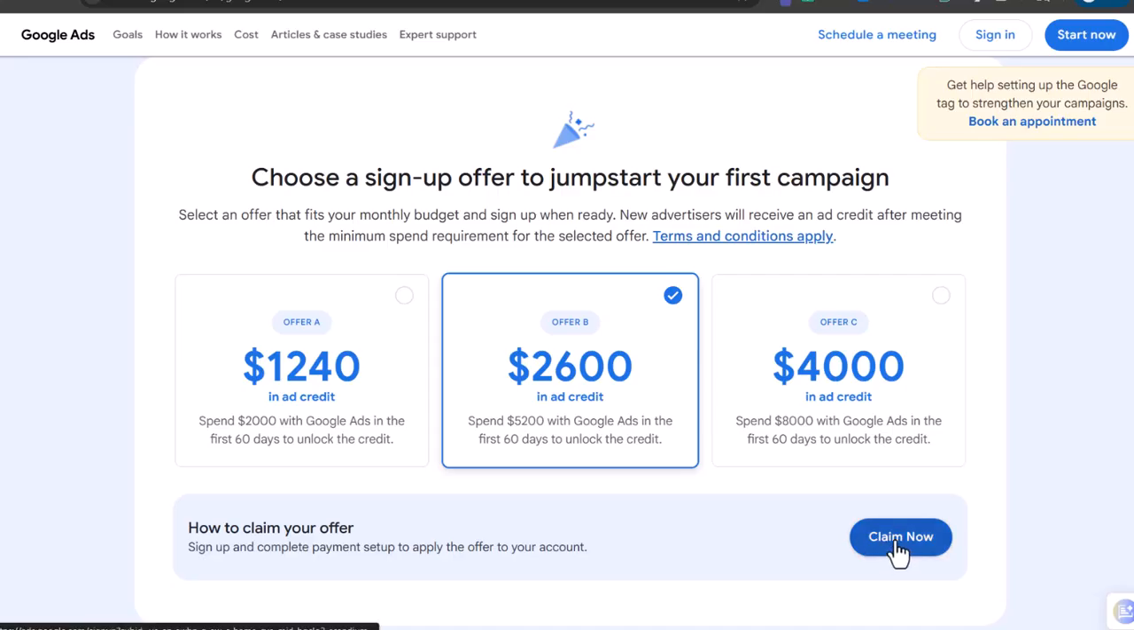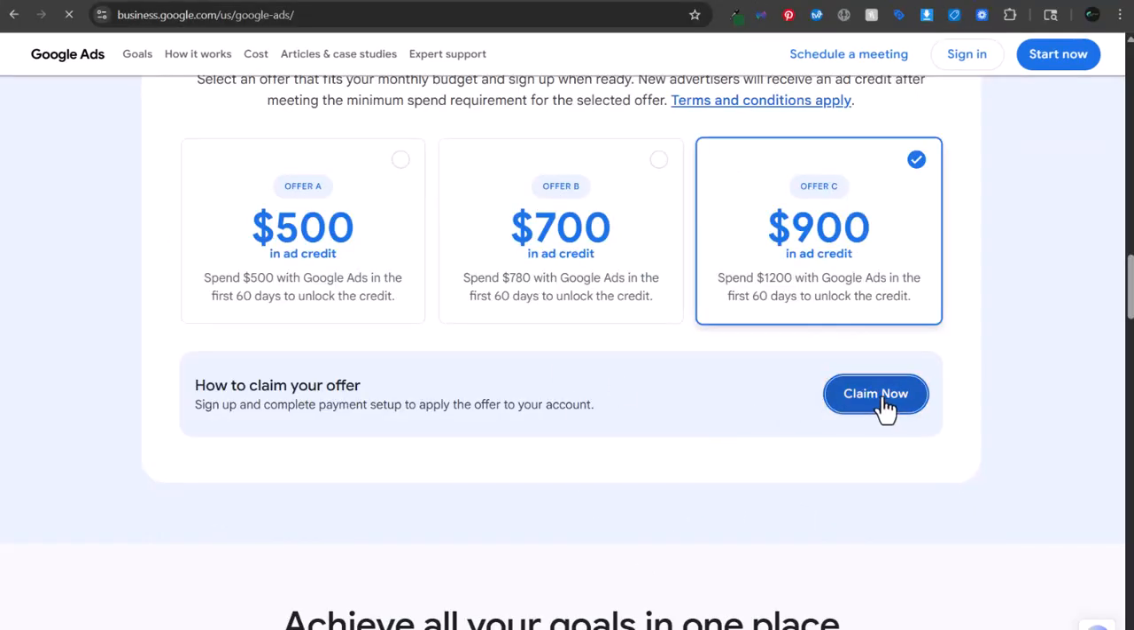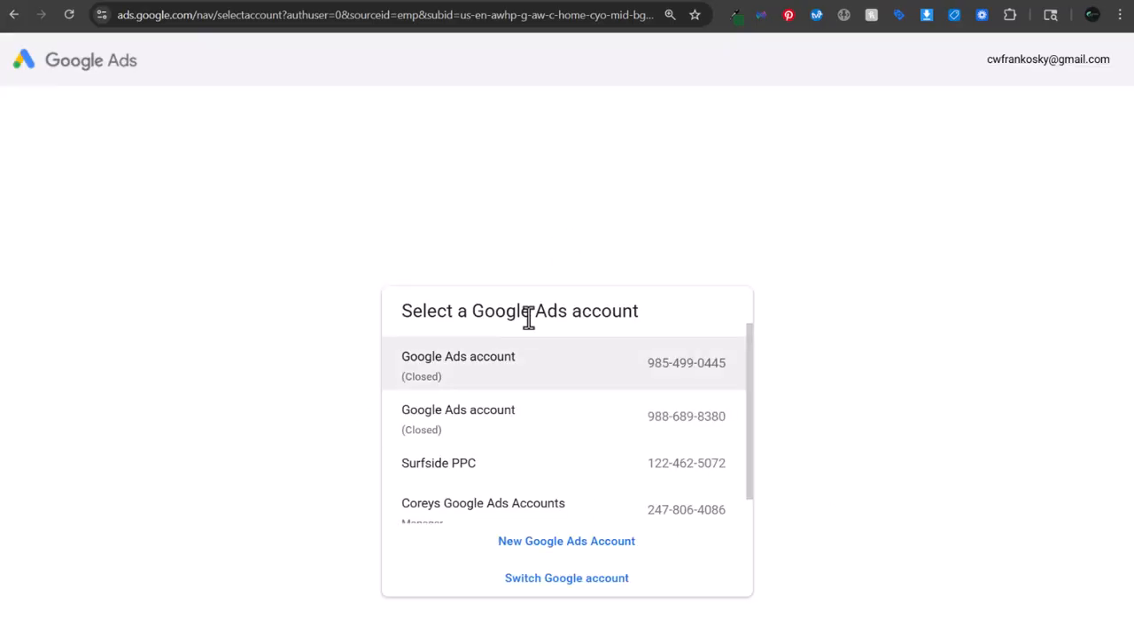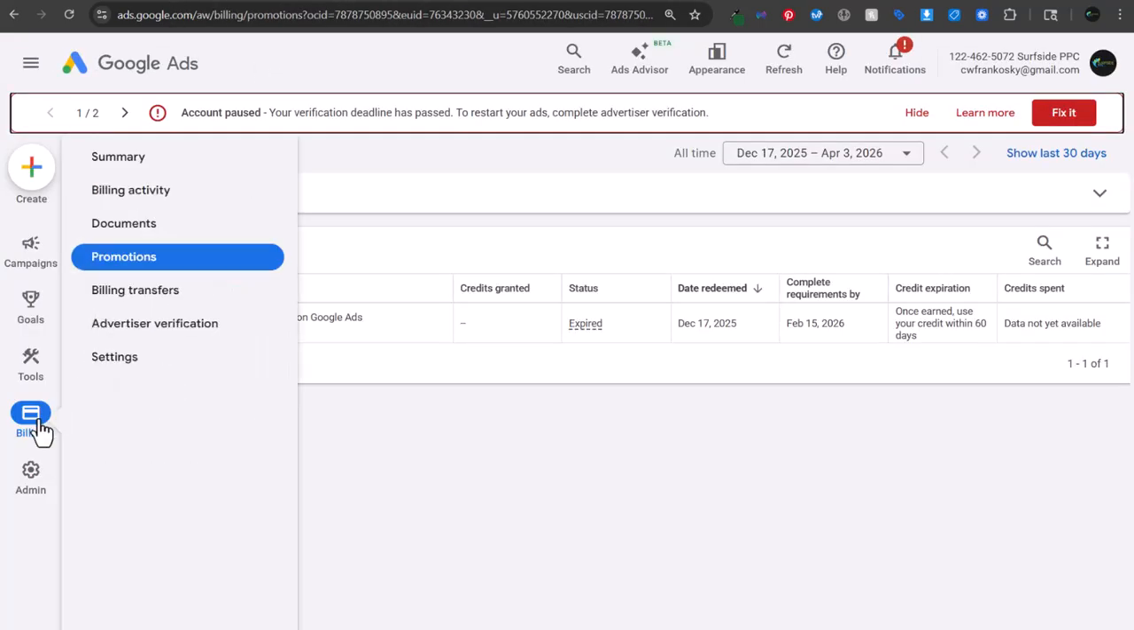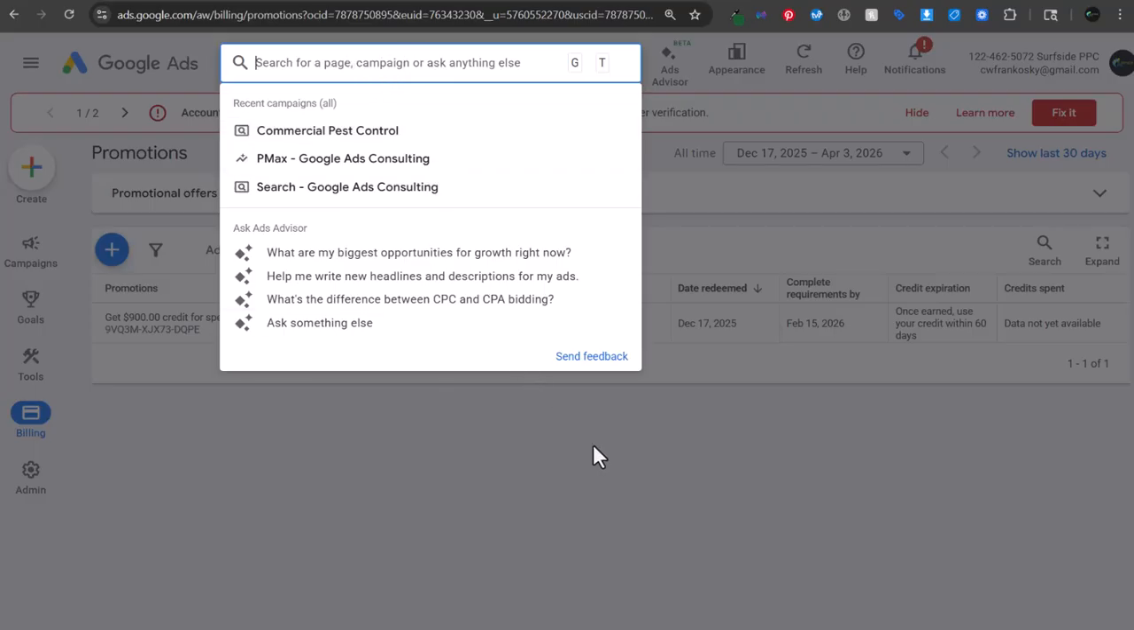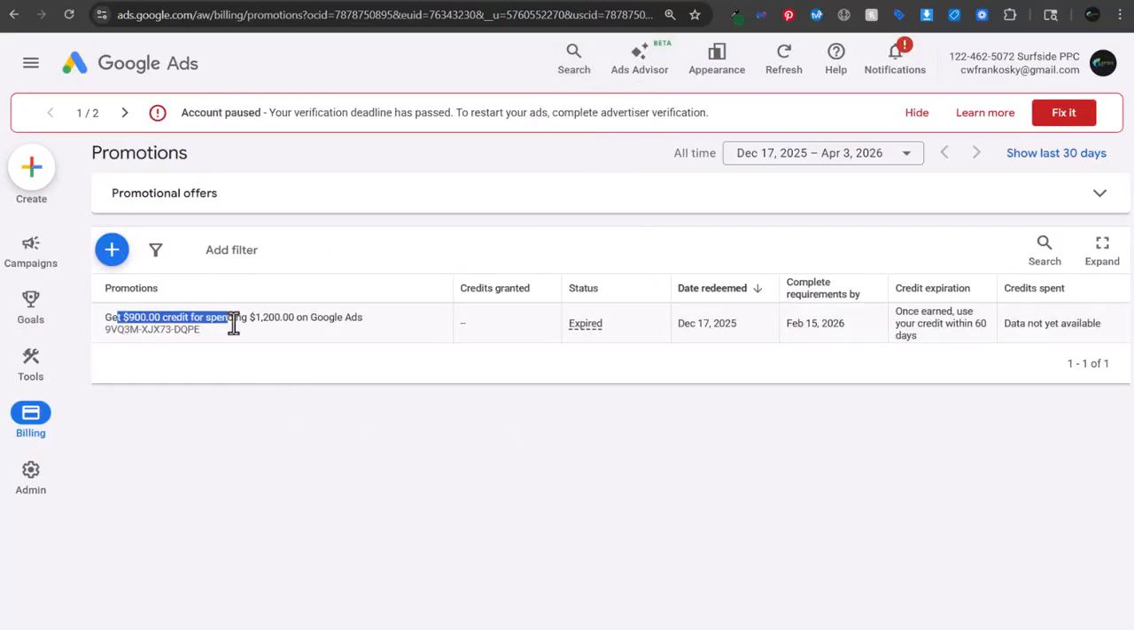So you click on this, claim now. It's going to prompt you to set up your account. If we say claim now, it's going to bring me into the process of either adding it to one of my existing accounts, or what I'm going to do is create a new account. A new Google Ads account will have that promotion applied to it. If you don't see that promotion afterwards, you go to your billing and promotions page. You could also just search promotions in the very top bar, and there you'll see any active promotions that you have. If you go through that link and create your account, you will have a promotion there.